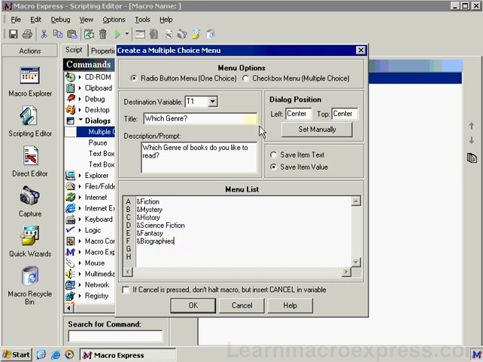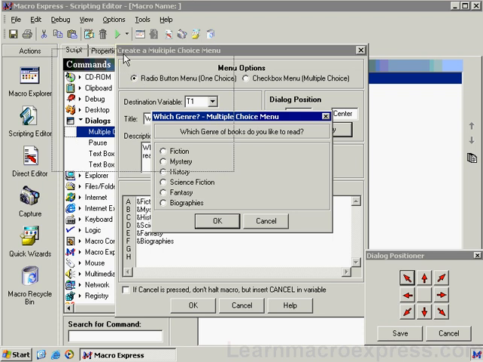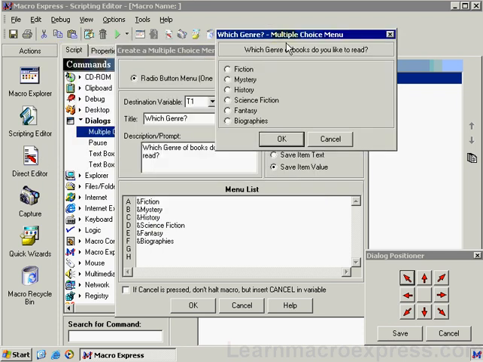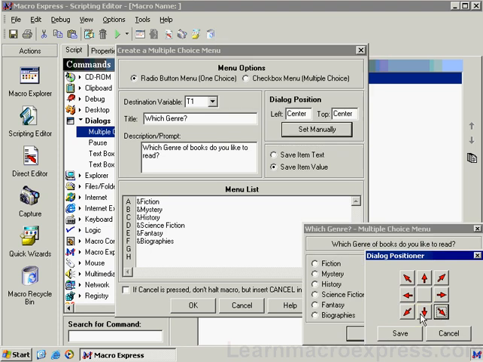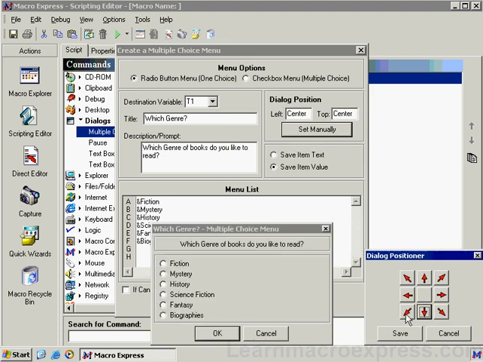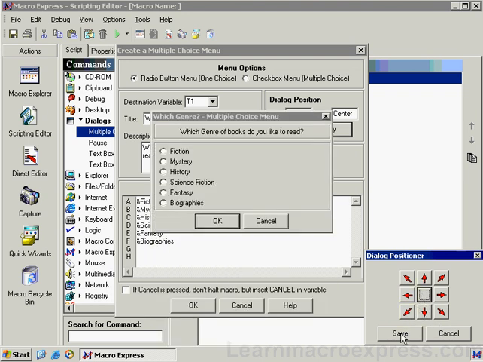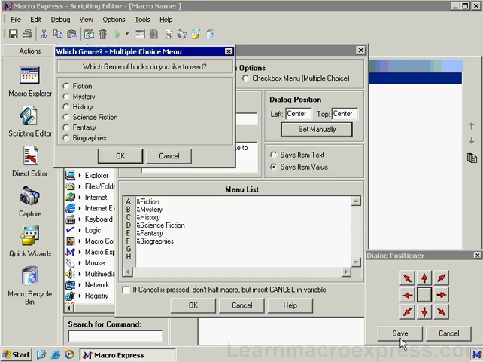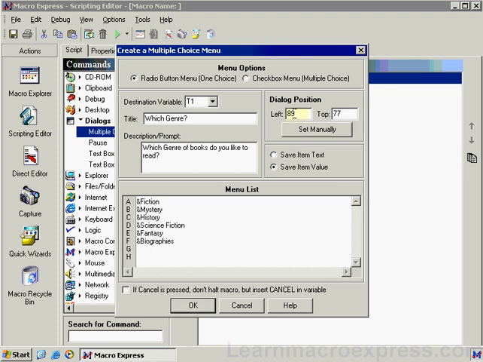A couple of other quick things about the multiple choice menu is the dialog position. This will allow us to select where we want this menu to be put. If we want it in an absolute location, say bottom right or bottom middle, we can do that by using these arrows, or center, and then clicking save. If you do move it manually, you also have to click save when going out of it, and then that will save that left and the top position.